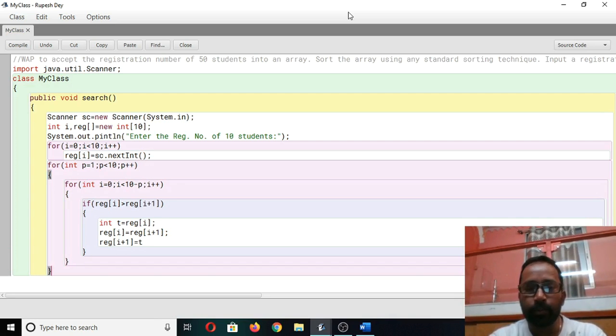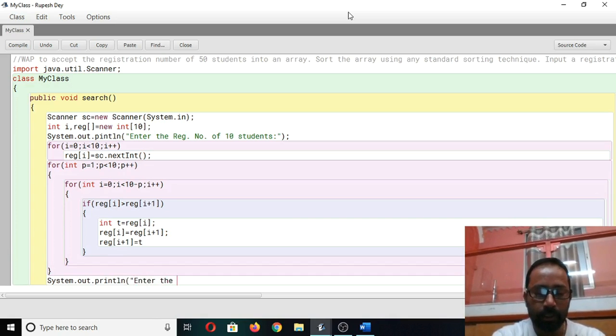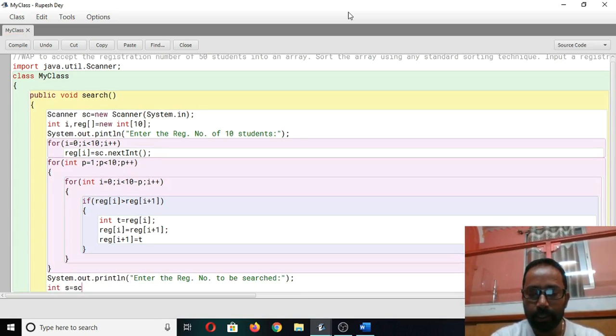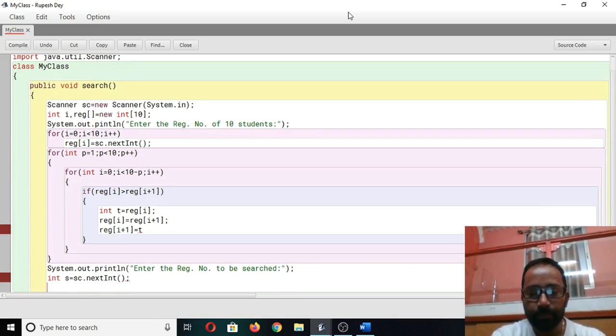Now we have to take another input, which is the registration number to be searched in the array. System.out.println: here I am asking to enter the registration number to be searched, and take this input in variable s, sc.nextInt. Then int m, which will store the middle index, l for the first index, meaning the lower boundary, which is always 0, and the last index or upper boundary, in this case it is 9.